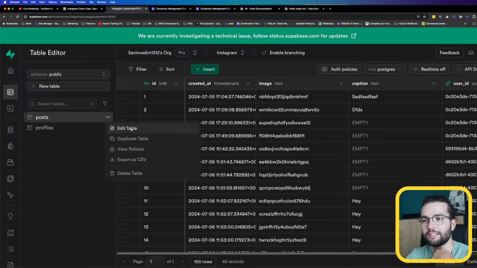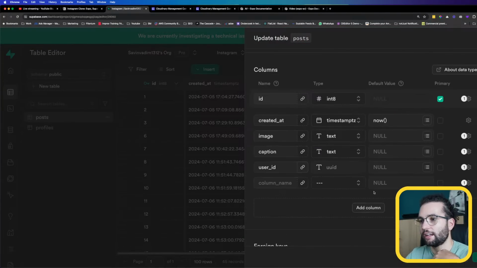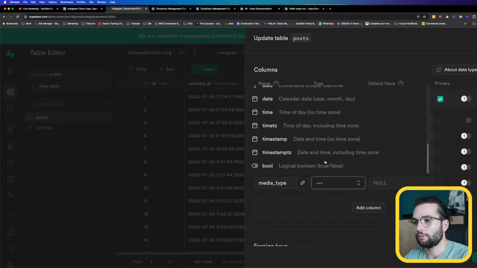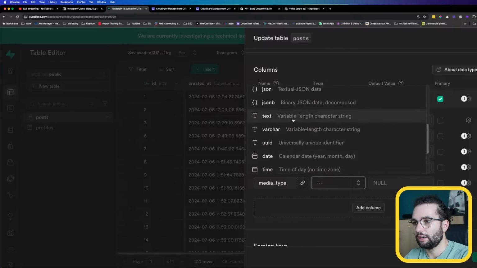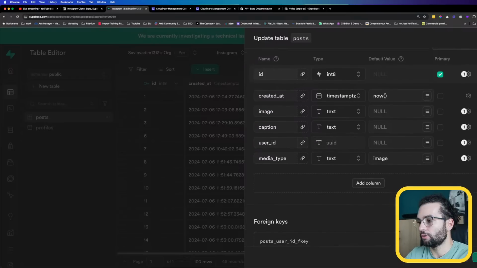So under the post, let's go ahead and add a column here and call it media type. You can do it as an enum or you can do it as a text. I'll do it as a text. And for default, let's do image. So if we don't specify anything, it's going to default to image. Let's go ahead and do save.